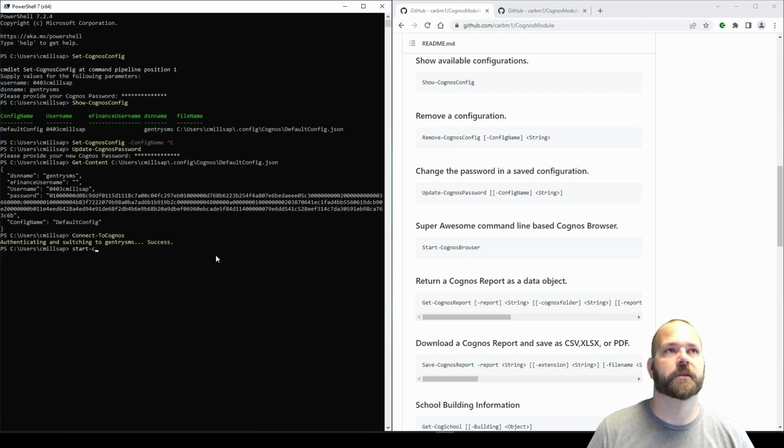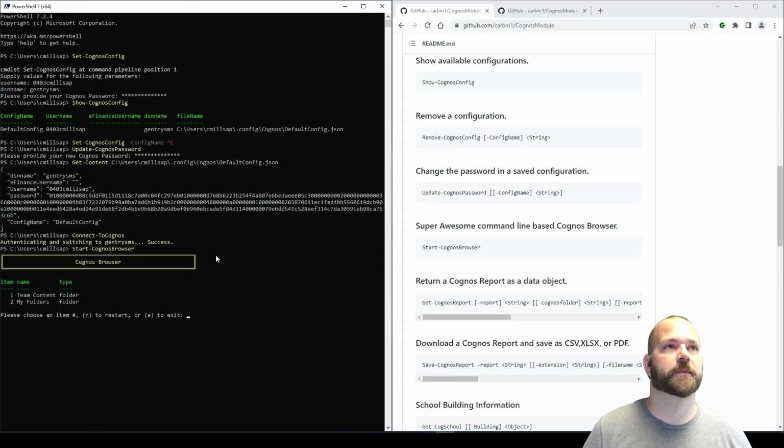So from here I can do the Start-CognosBrowser. This would have done the connect on its own, but we're going to go ahead and do this anyways.